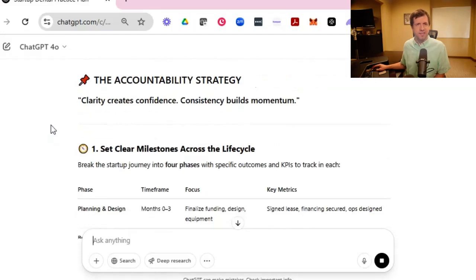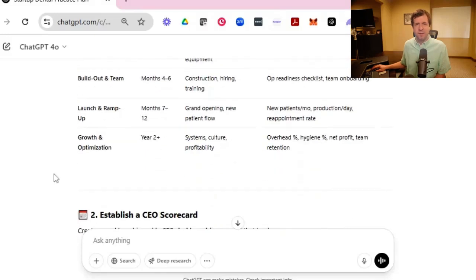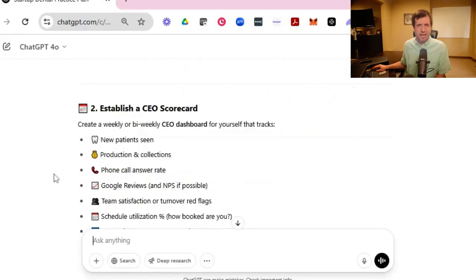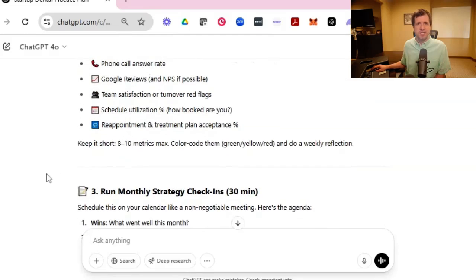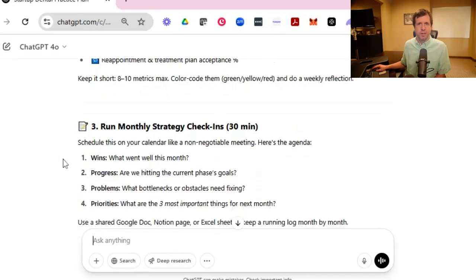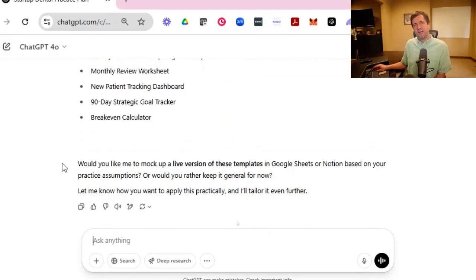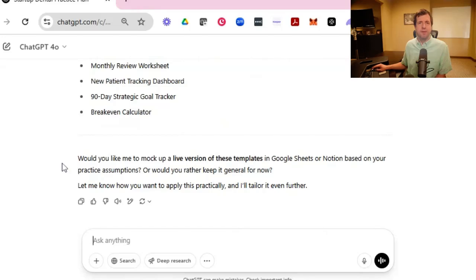So it's saying, hey, here's an accountability strategy. Clarity creates confidence. Consistency builds momentum. So it says to set some clear milestones across the life cycle. It gives you some timelines for things. It tells you to establish a CEO scorecard, which is a fantastic thing to advise. Create a weekly or biweekly CEO dashboard for yourself that tracks all this information. Keep it short, 8 to 10 metrics max, color code them, and do a weekly reflection. Run monthly strategy check-ins.